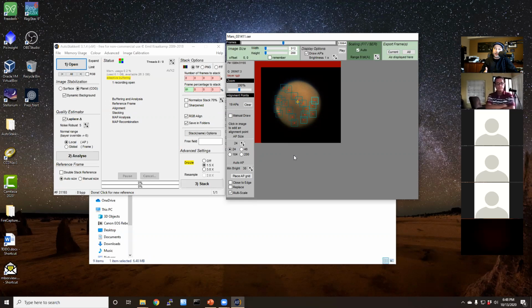But we don't just want those alignment points. We want some bigger ones too to capture larger features as well. So what I'm going to do is select 48. That's going to be the next size up. And I'm going to let it do multi-scale and place that alignment grid on top of it. Now, we're going to make sure that replace is off because I don't want to replace the points that I just put on there. I want to add to them. So I'm going to set that to 48, the next size up, and say place AP grid. And that will place 48 and up alignment points on top of those ones that I set by hand. So in principle, this should give you the best results. So now what? Next step is to actually analyze the video so it can actually tell us what are the best frames to keep.